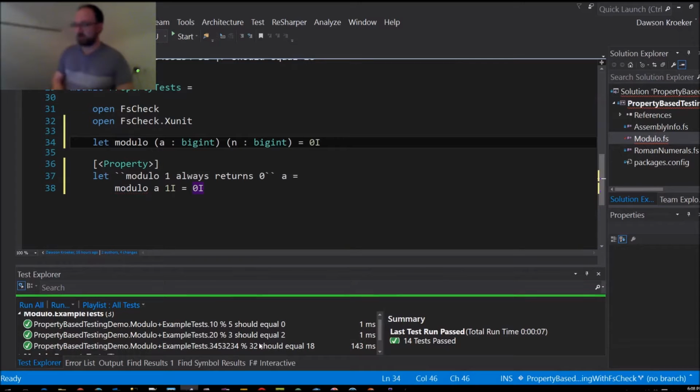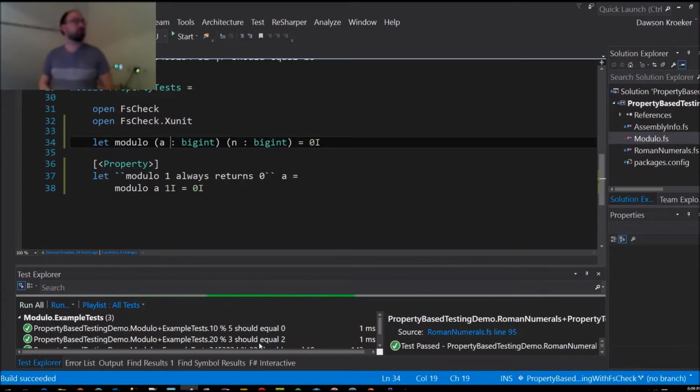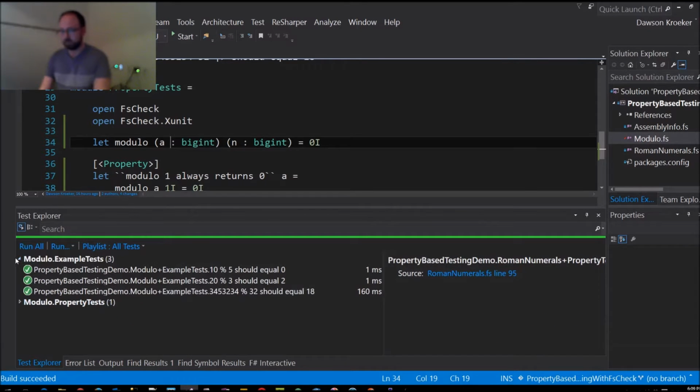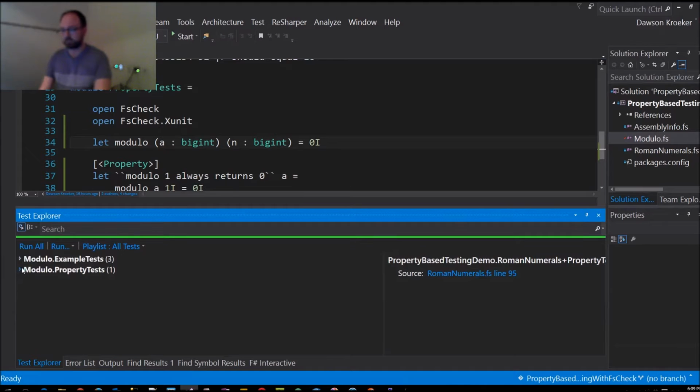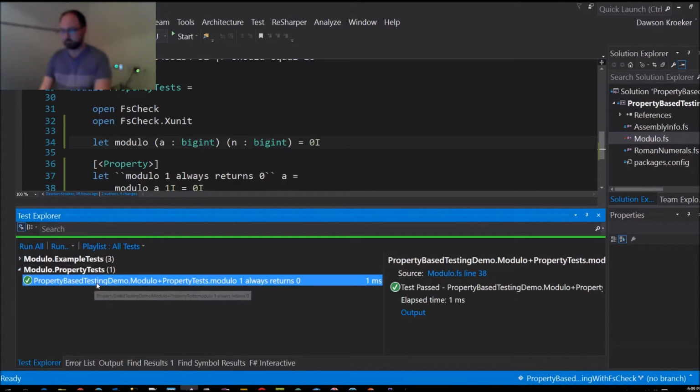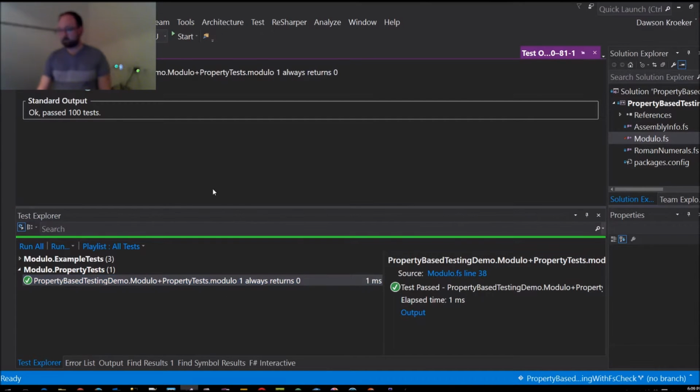There's our modulo with the big ints, but again, we're just starting with our very simple solution, which is just returning 0. So for this particular property, this is going to hold true. So we can look at the test results. Modulo 1 always returns 0, pass. If we look at the output, we can see it actually passed 100 tests.